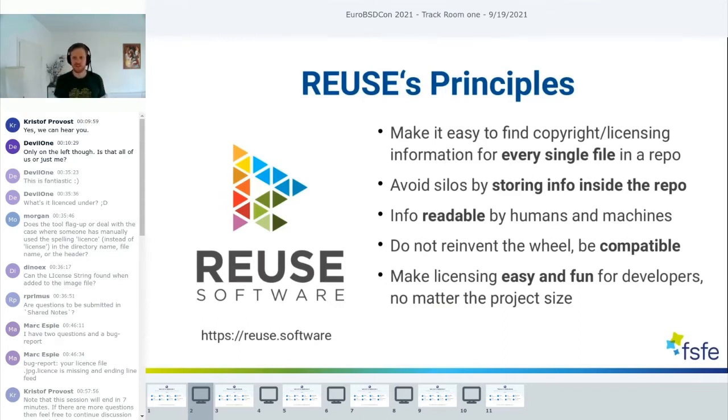We also avoid silos. Like there are some projects, some initiatives that somehow try to find out the licensing and copyright information, but they store it in a database somewhere else or even in a web service. What happens if this database is not available anymore? Or if the web service is down and you don't have internet? So this is a silo, and we want to store this information that I just covered inside of the repository, and we want to make it readable for humans and machines.